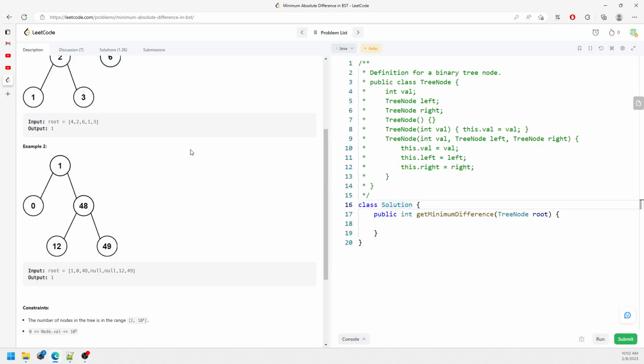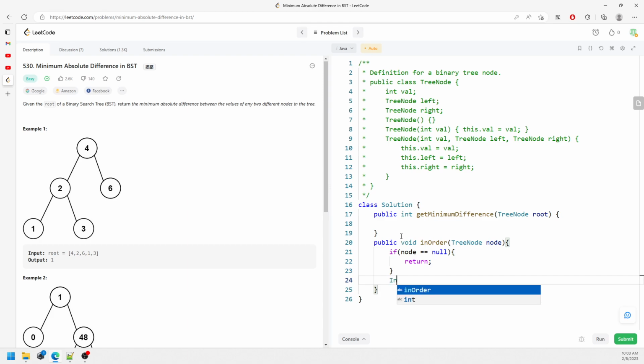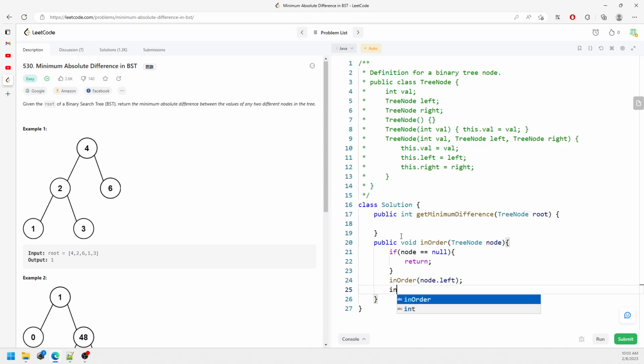What you have to do is use the InOrder traversal to traverse the entire tree, and find the difference between the current node and the previous node. So what I need is a public void InOrder traversal that takes a tree node. If the node is null, then I return. Then I can traverse my left, and then I traverse my right.